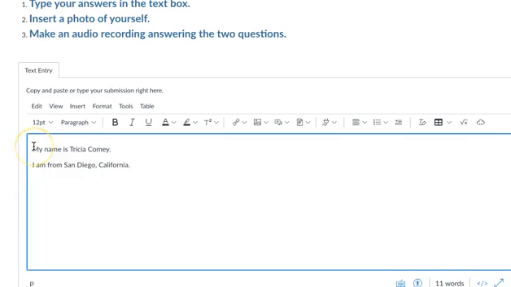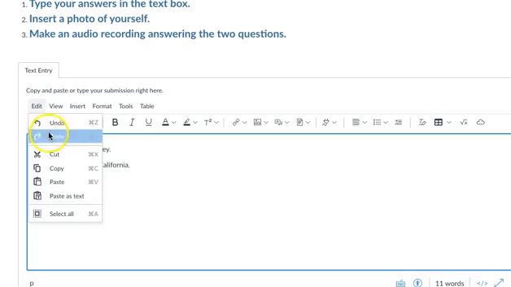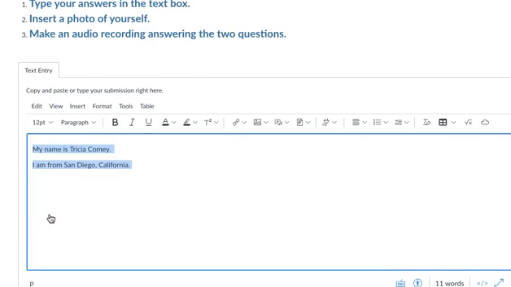Now, if I want to change the text, first I should select it. I can use my cursor to select the text, or I can use the Edit menu. If I click on the Edit menu, the drop-down menu will appear, and I can scroll down and click on Select All. I can change the font size. I can make my text bold, italic, underlined. I can change the color of the text, or I can change the background color. I can also find these options in the Format menu.